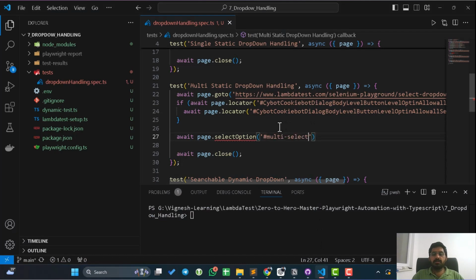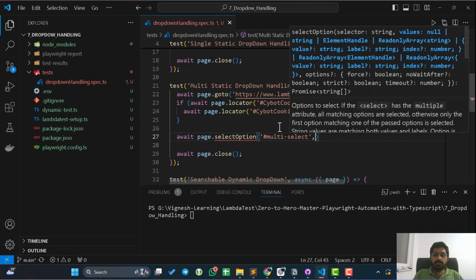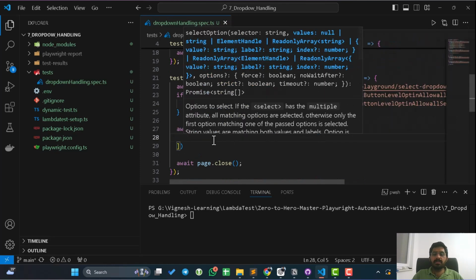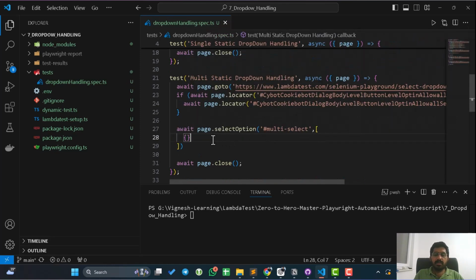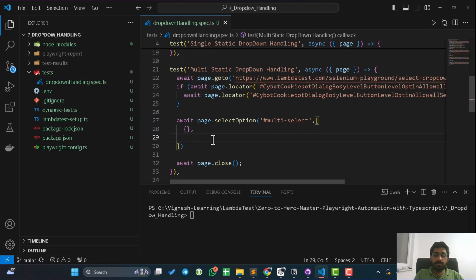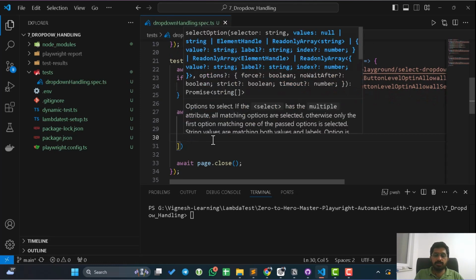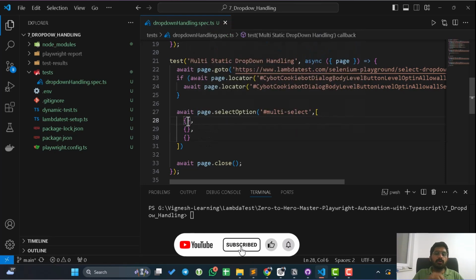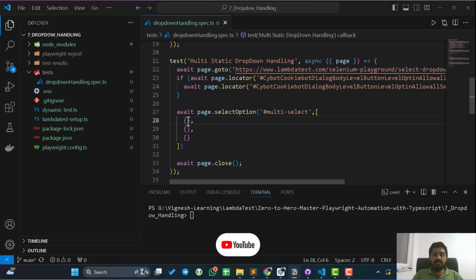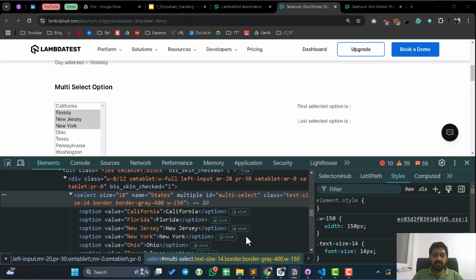So hash and multi-select. Now the difference between selecting a single versus multiple values is, in single we can directly pass comma and the curly brackets with the values. When we are trying to do it with multiple things, we have to pass the array. That's the only difference. So within the array we can pass the different values. For example, let's say I'm going to pass three options. So first option, second option, and third option. Again, here we can go by value, by index, or by text. It's up to us. For easiness, I'm going to go with all three different ones.